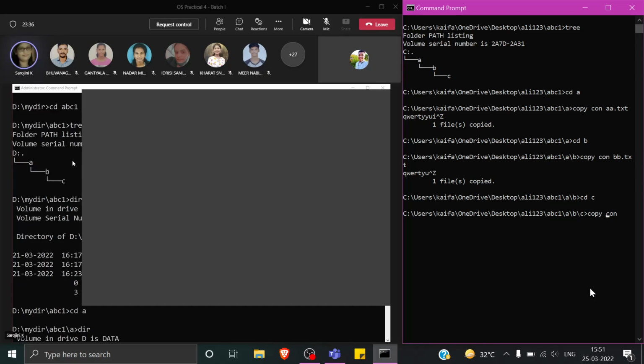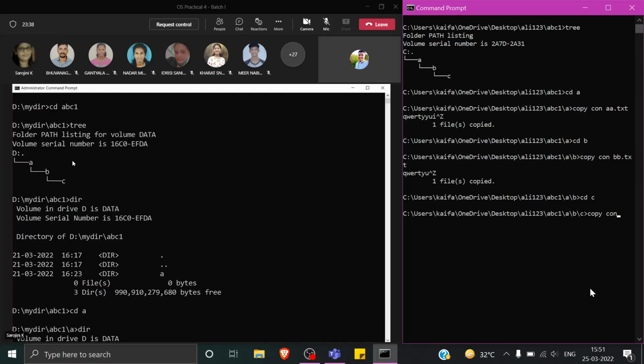In that, mainly what you have to show, by typing tree, is that all these are inside ABC1. This is very important. Here you are showing all the directories. But using tree, you can't show the files, aa.txt, bb.txt and all. So for that, you are typing dir.